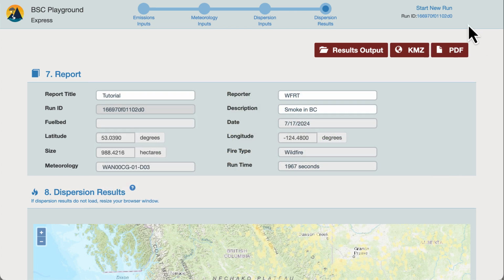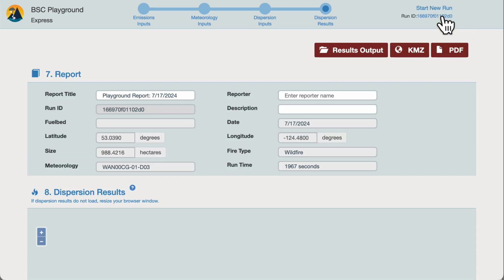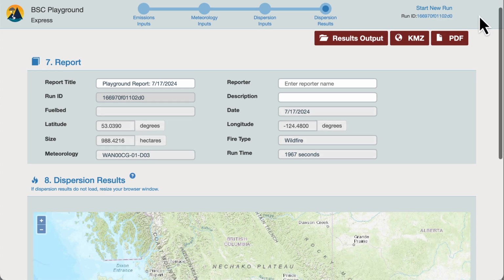You'll notice that there's a link next to Run ID at the top right-hand side of the screen. This is the link for the run that you've just created, but keep in mind that it will not be saved online forever, and the best way to review this run on your own terms will be to download the results output files, KMZ, and PDF. However, as long as it is active, you can use the link to return to this exact dispersion results page.